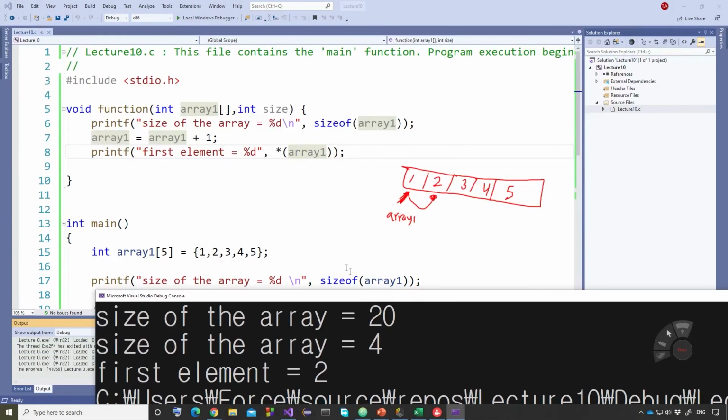Yes, it will tell me element is 2. It's pointing to element number 2. Okay, it's the first element. I assume the first element is element number 2. Why? Because I update the pointer here. I make the pointer not point to the first element, but go and point to the second element. So now this one became the first element.